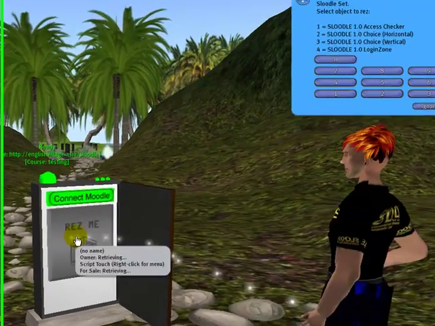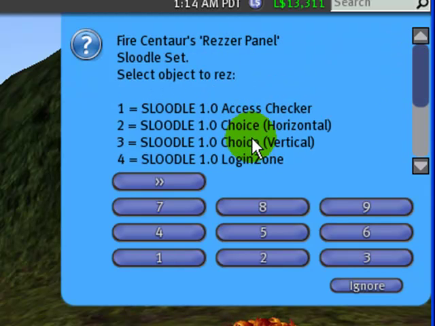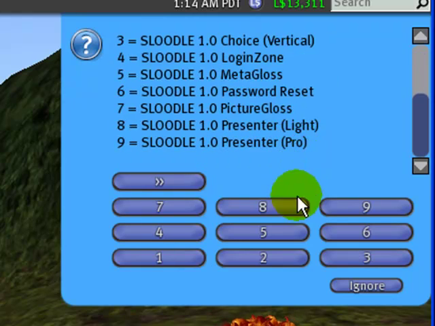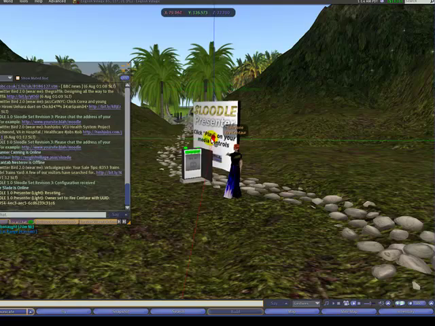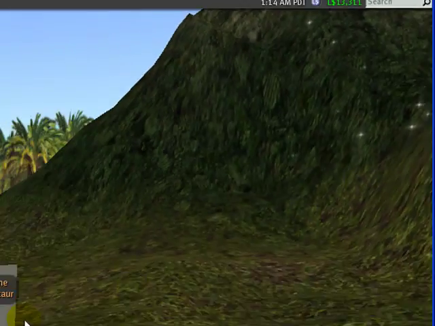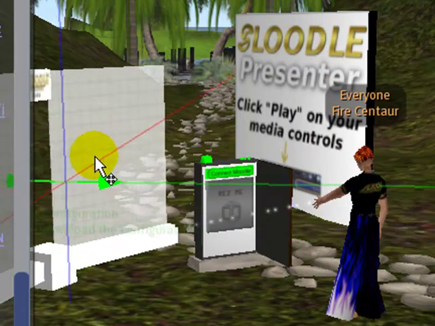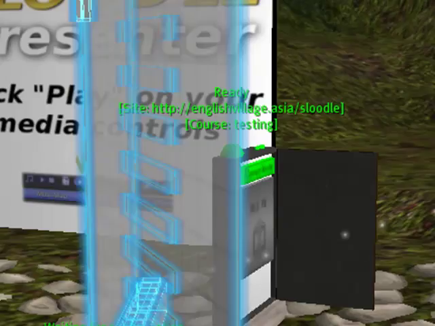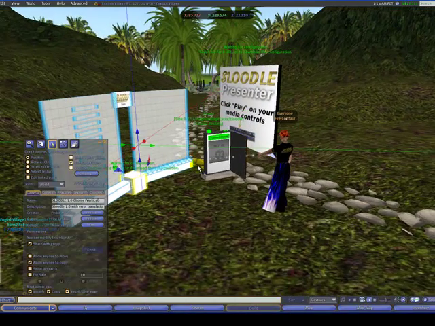Now I can just click on the Res Me button, and I'll get a whole list of options of different tools that I can res. So I can res, for example, let's see, what can I res here? How about we res a presenter? So I'm going to press number 8, and a presenter will come into view, and I can go about configuring this. Or I could click on the Res Me button, and I could click number 3 for a Sloodle choice, and a Sloodle choice will be resed. So now you can use this Sloodle set to res all the different tools. And that's our simple set. Now let me show you the other way that you can configure this. I'm going to show you the note card approach.